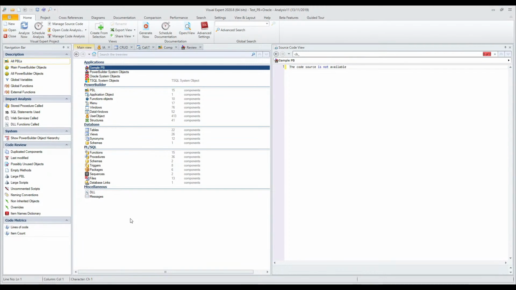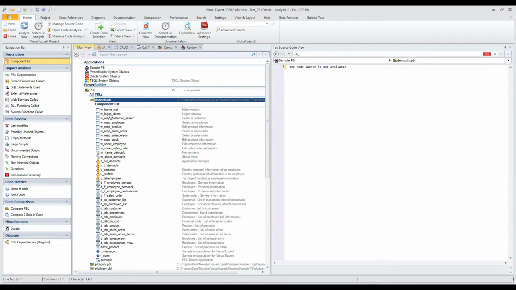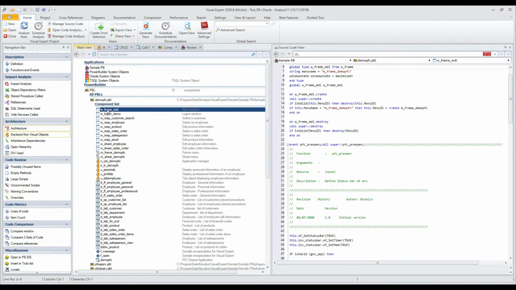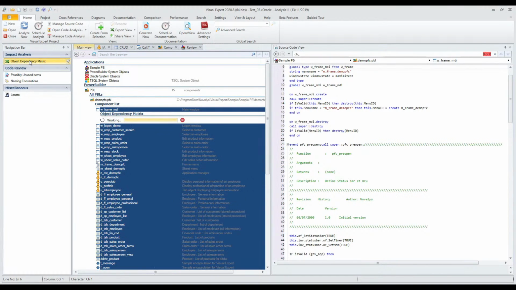dependencies between multiple objects. This is what we call object dependency matrix. So it goes like this. First of all, I need to select a bunch of objects for which I would like to generate this matrix. So let's take all the objects in this particular PBL. Then I have this option available, object dependency matrix.